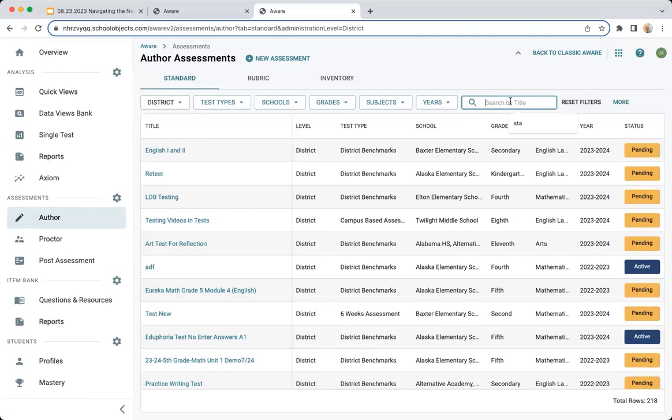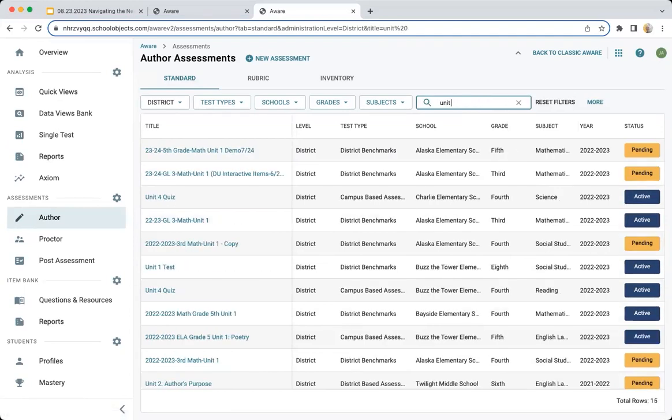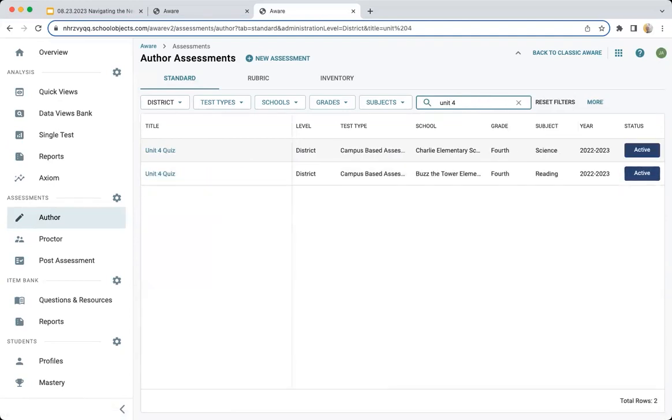And again, I cannot overemphasize the importance of using keywords. If I know I'm looking for unit 4, type unit 4. I've only got 2 options. One of these is bound to be the one I'm looking for. I click it, ready to go.